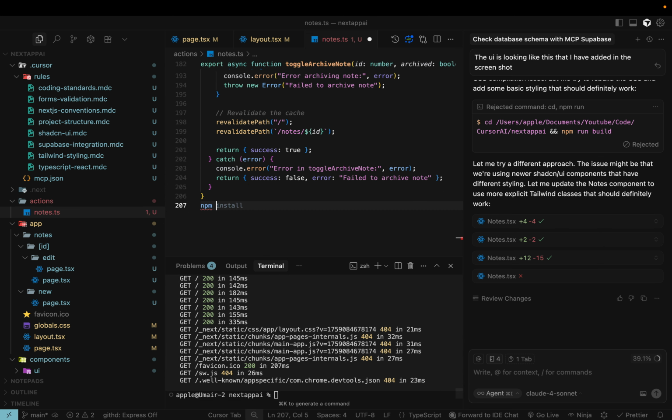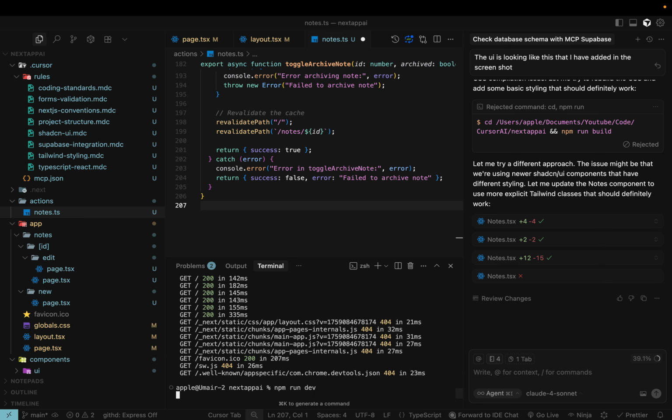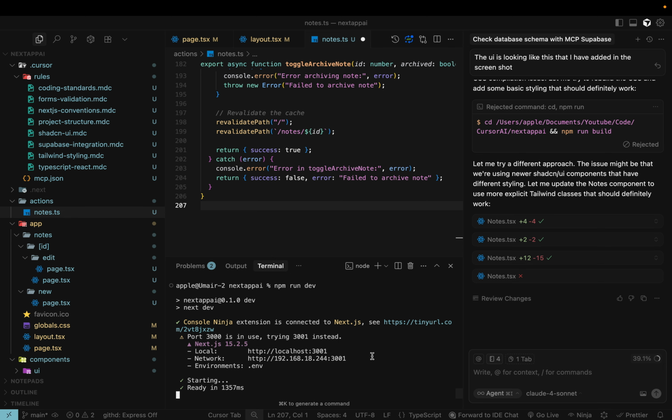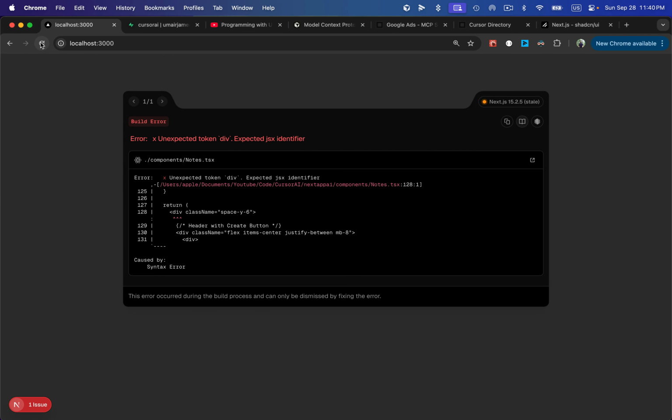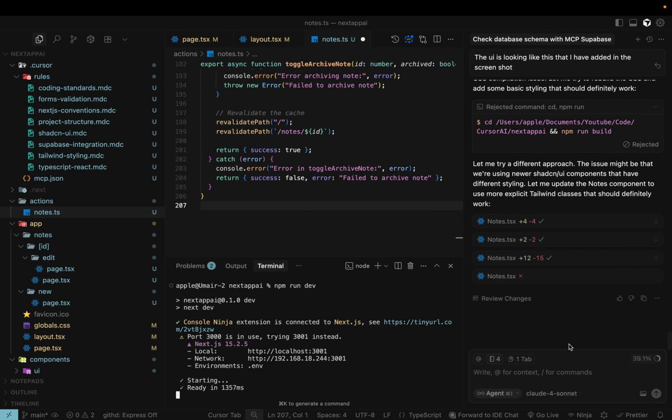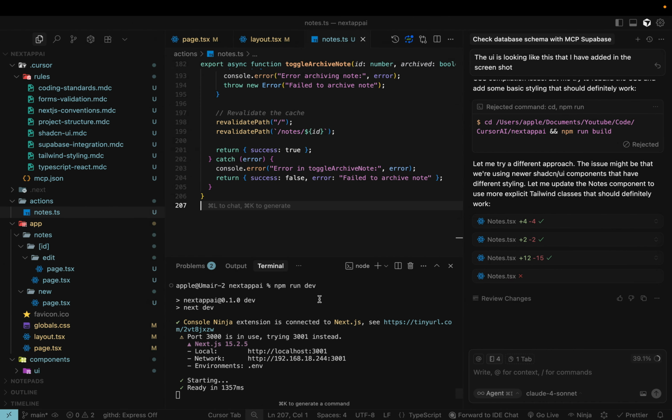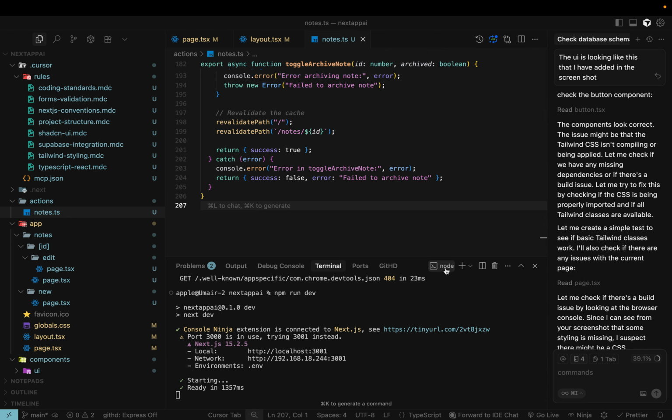Let's run it. npm run dev. So I'm just testing if it's still working fine, and there can be a chance that there can be some issues as well. Okay, so if there are some issues, then what we can do, we can write a prompt, give it a context, what is the error, give it a screenshot. Is there any error? Oh, it's running on 3001, so there must be another.